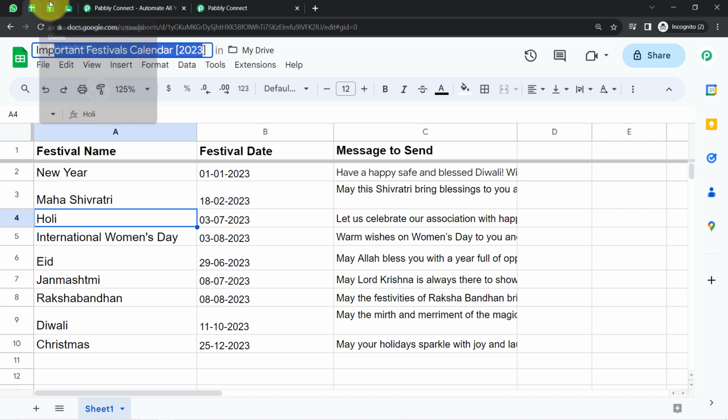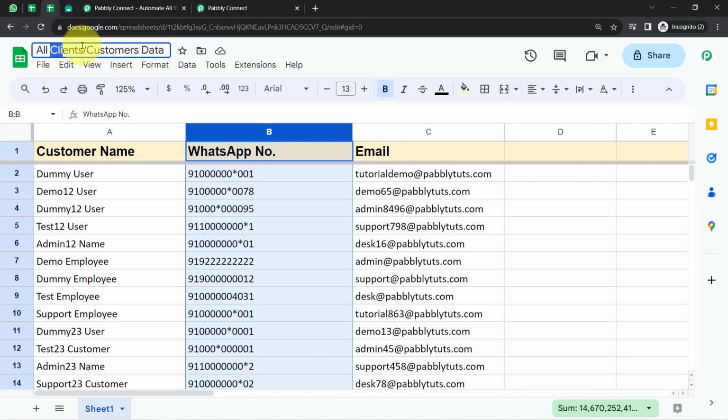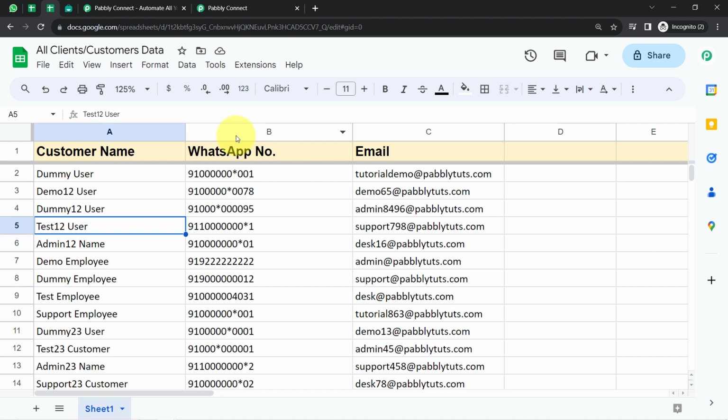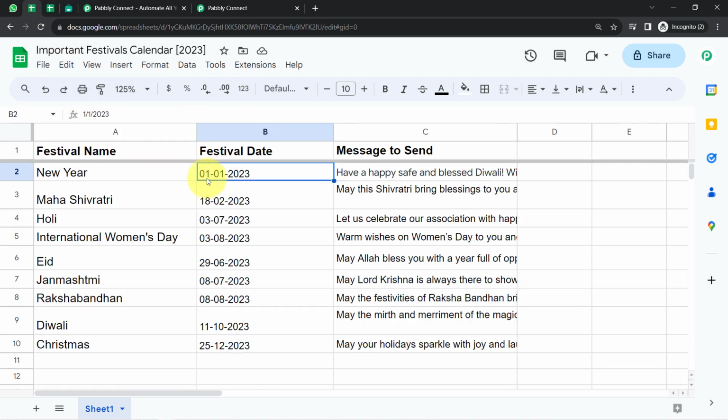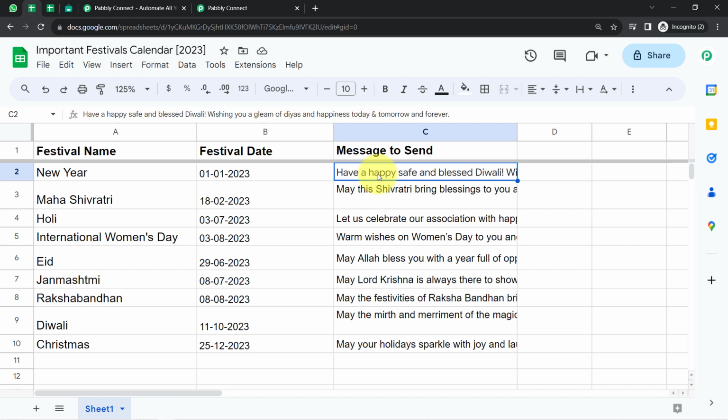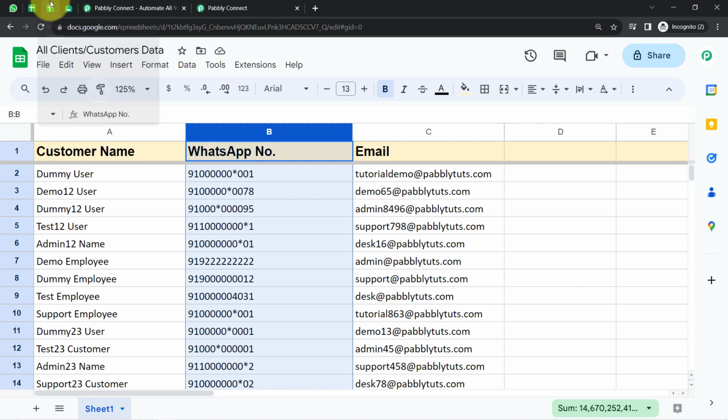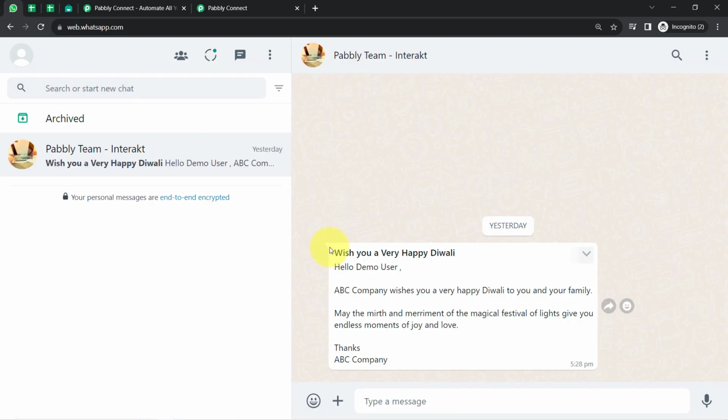And in another spreadsheet, I already have the data of all clients and customers along with their WhatsApp number. And now I want to create an automation in such a way that whenever the date of the festival has arrived, the messages should be picked up automatically from this spreadsheet and should be forwarded to all my customers and clients on their WhatsApp number.